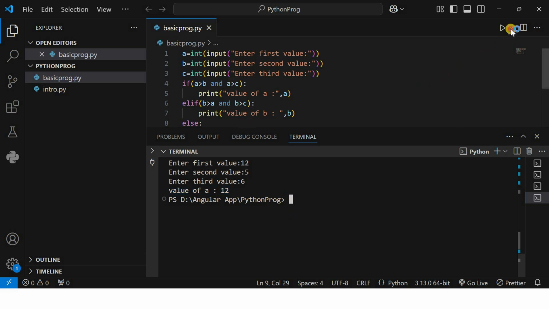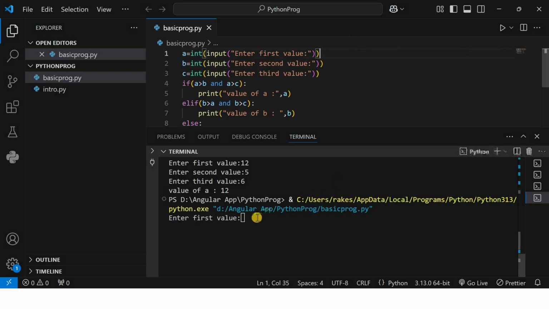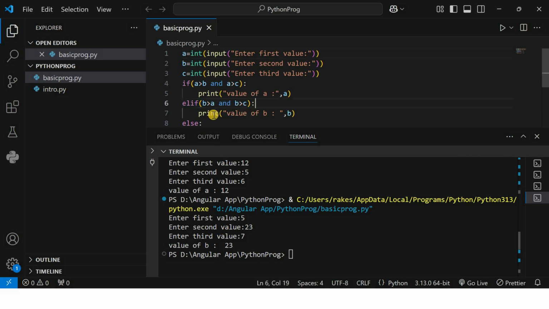Now run the program again, and this time I will enter 5 for A, 23 for B, and 7 for C. The value of B is greater than the value of A and greater than the value of C, so we will get B in the output. The second if statement is true, this condition is true, so this statement has executed.